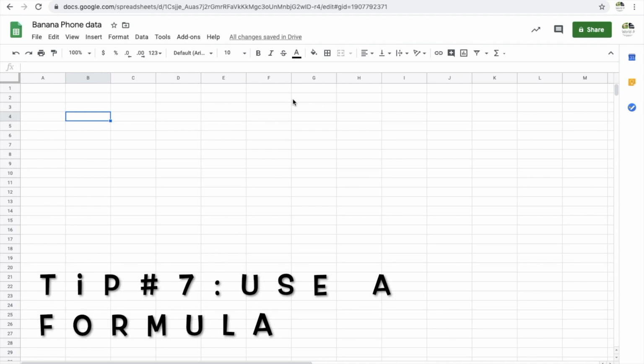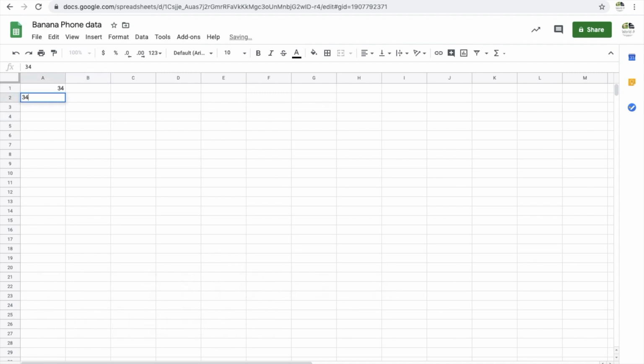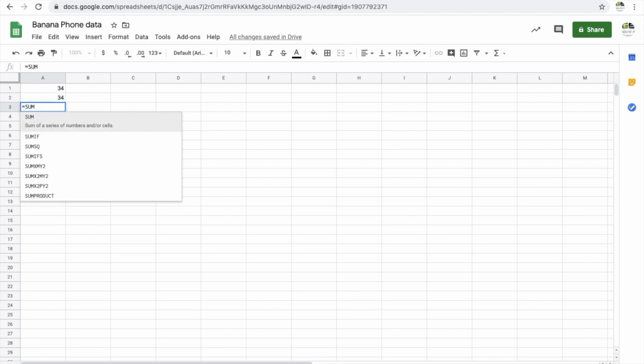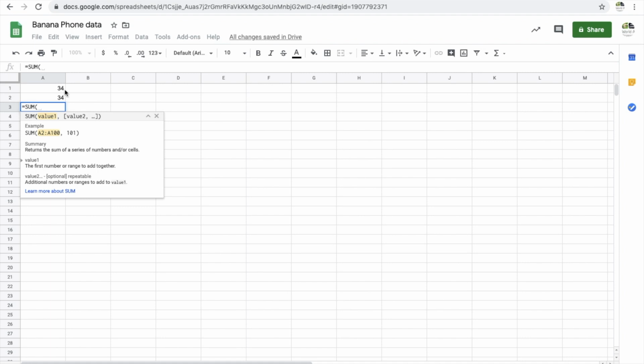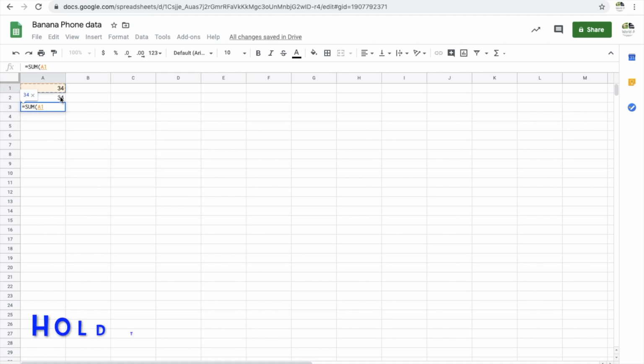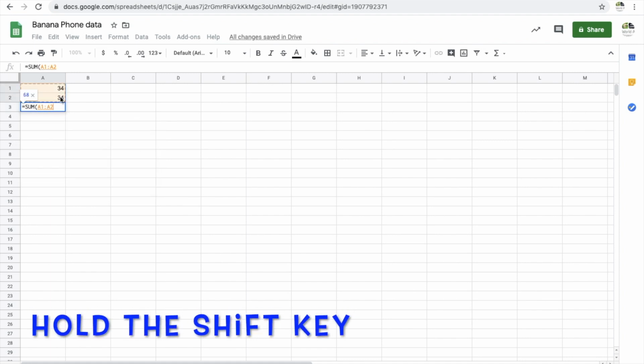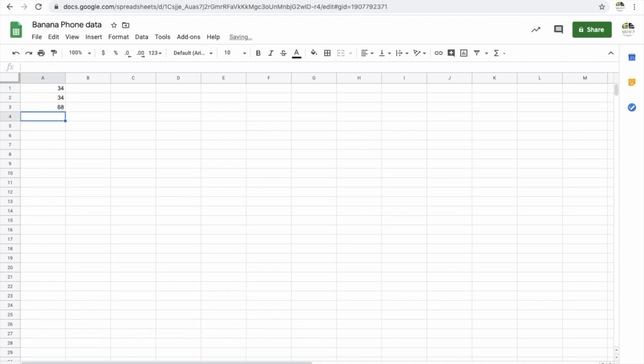Google Sheet tip number 7, use a formula. If I have some data and I'd like to add it together, I can go equal sum. I can choose that. I can then choose the cells. I'm holding the Shift key right now. For each of those cells, I close the brackets, I hit Enter, and it's created a sum for me.